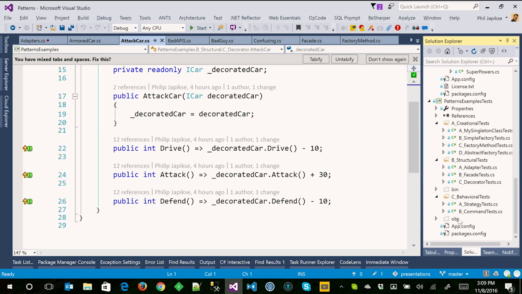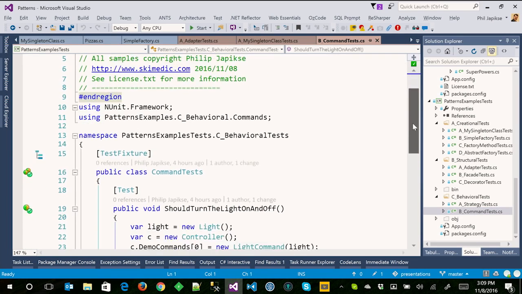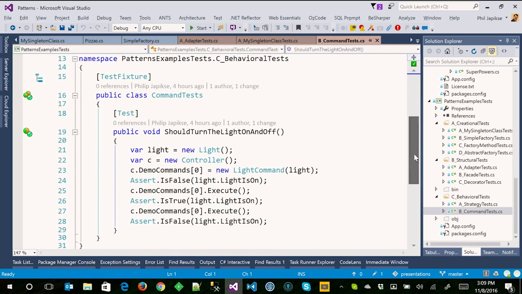Or you learn how to do this. There's only a couple more patterns. Okay. The command pattern, really, really simple. And I'll demonstrate how simple it is.